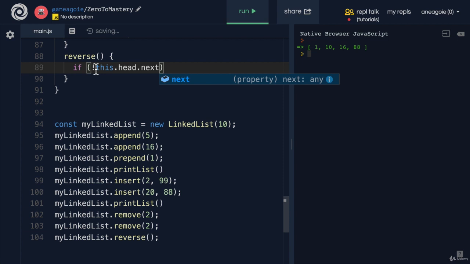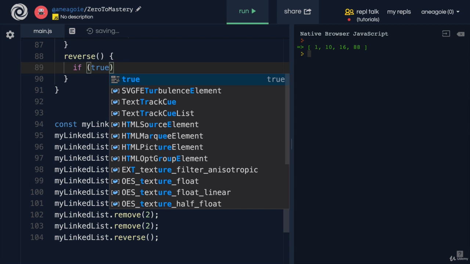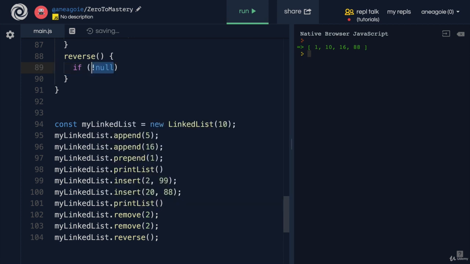this.head.next, and this exclamation mark means doesn't exist. That means if this head.next, if there is only one and it's null, this exclamation mark is going to turn this into the opposite, which the way JavaScript works will turn this into true. I know it's a little bit confusing, but hopefully you're with me on that one.